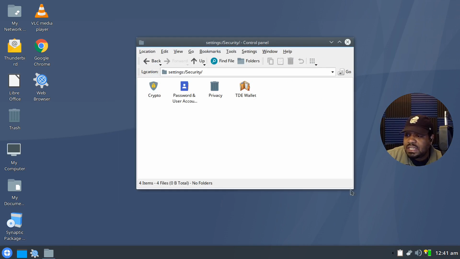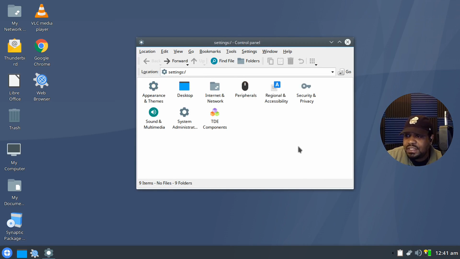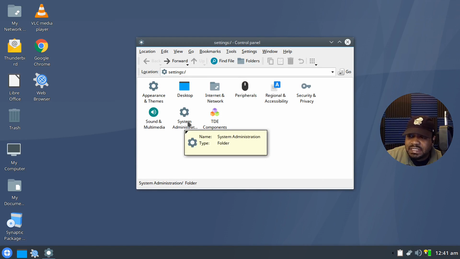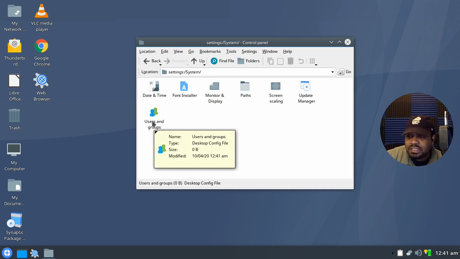So let's go down and clean that. And then it looks like a cleanup process. Oh, and they do have a wallet. So TDE wallet. I never used that application, but that's there. And then under the system administration, oh yeah, you can create users under here though.